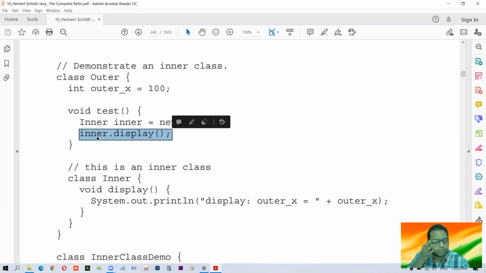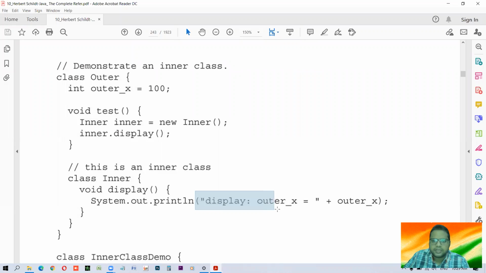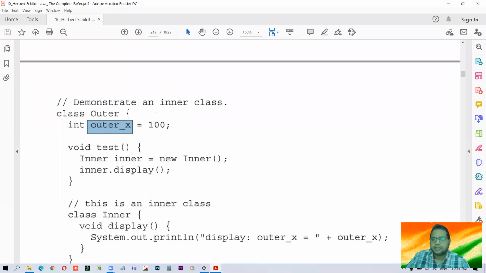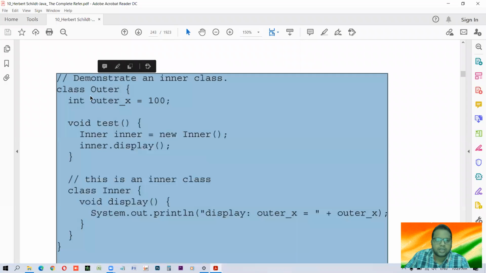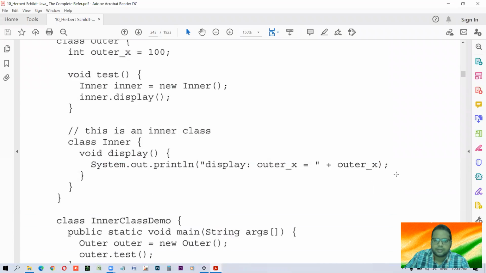And yes, you know that in object-oriented programming, we need to create an object, and through the objects we can call the functions. So the display function is there, and what is this display function doing? Have a look. The display function is simply using the variable of the outer class. This program is meant for demonstrating that, as it was said, the inner class can use all the members. So we can see that yes, the outer class member can be used in the inner class also, and it's being used.